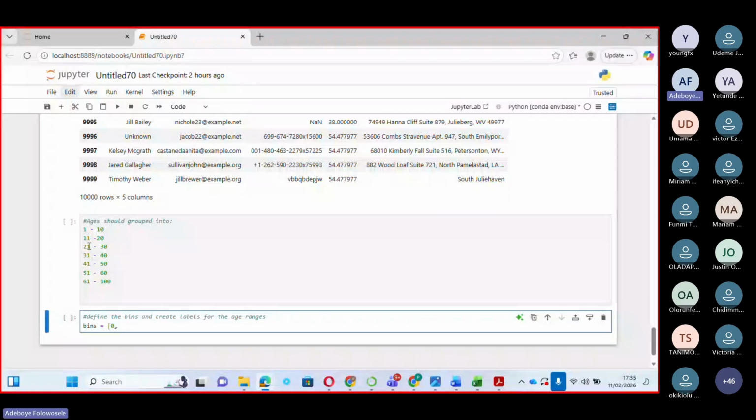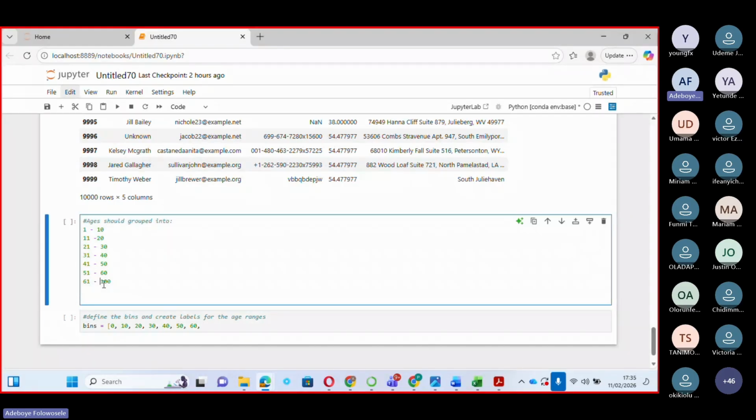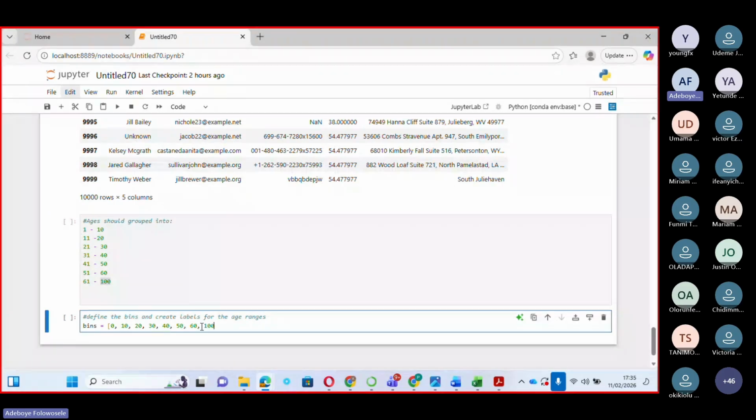Because this is 11 to 20, we say 10. This is 21 to 30, so we say 20. This is 31 to 40, we say 30. This is 41 to 50, we say 40. This is 51 to 60, so we say 50. And this is 61 to 100, we say 60. Then we have 100, which is the last, so we say 100. So that is going to form our bins. How do we come about the bins? I have explained it now.